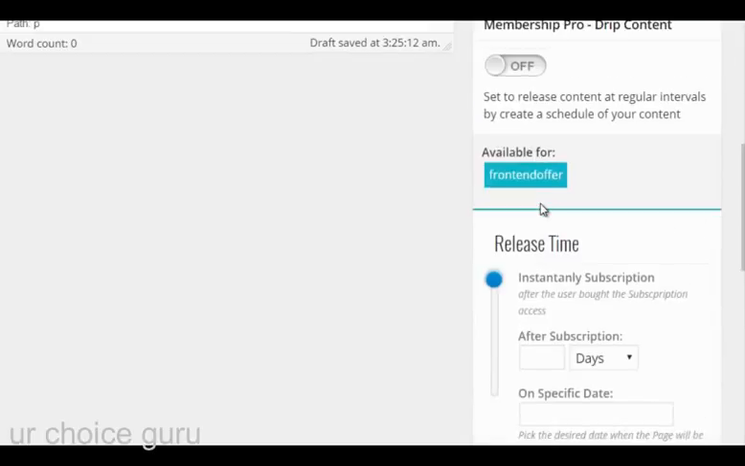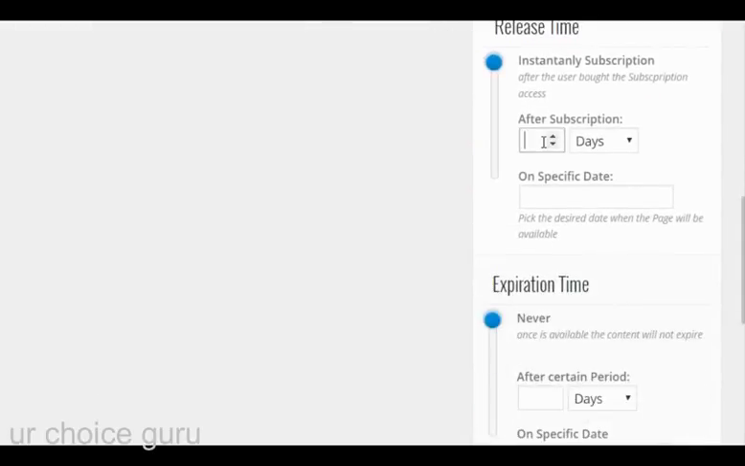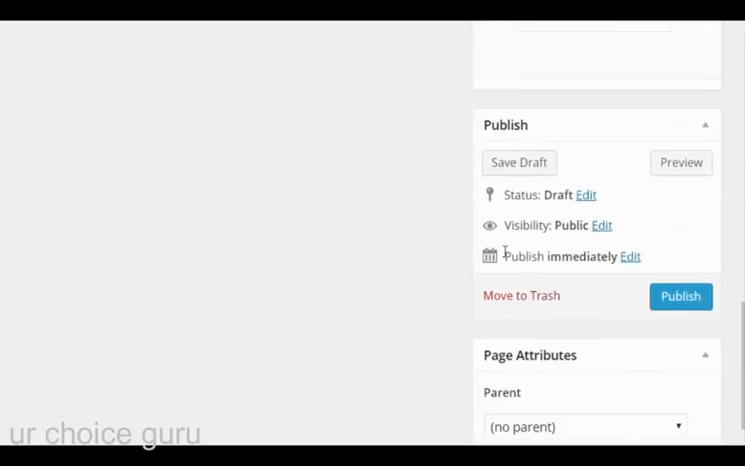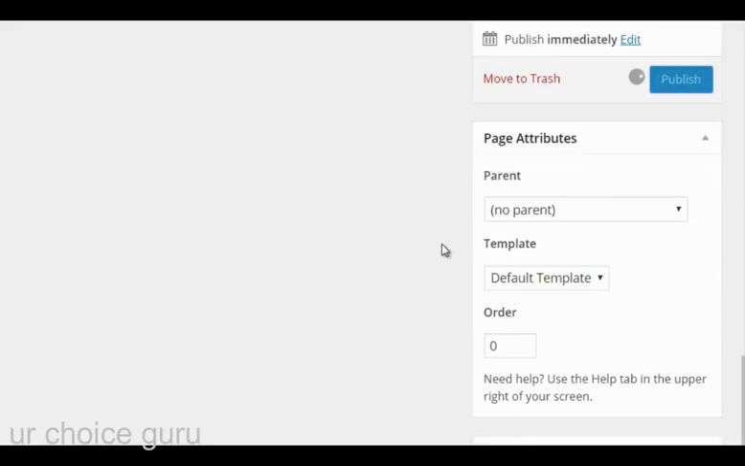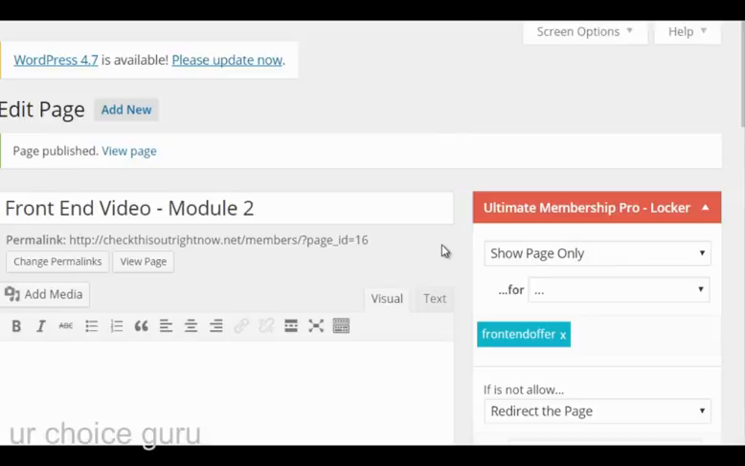And then we are going to drip feed, and we're going to do it 7 days after, basically 1 week after they subscribe. We are never going to expire it. We are going to click on publish, and we are good to go. So as you can see, very, very easy to do.